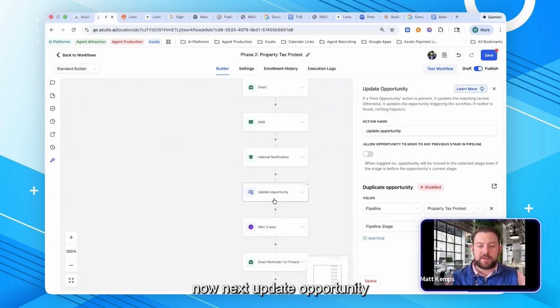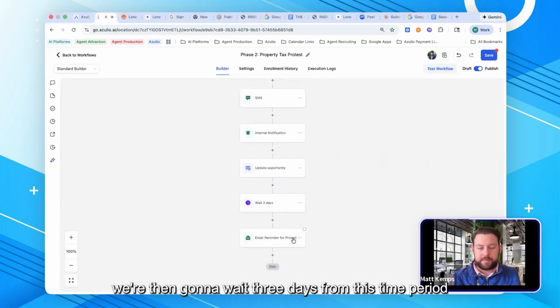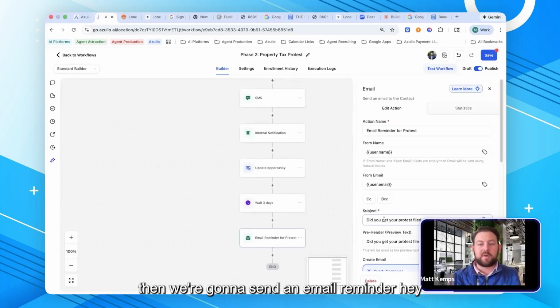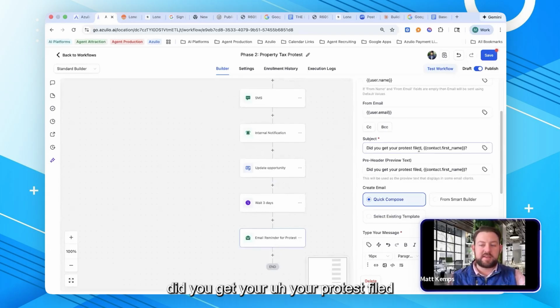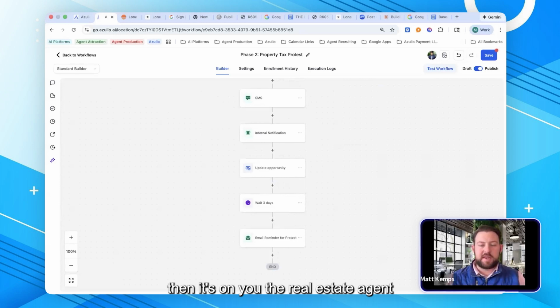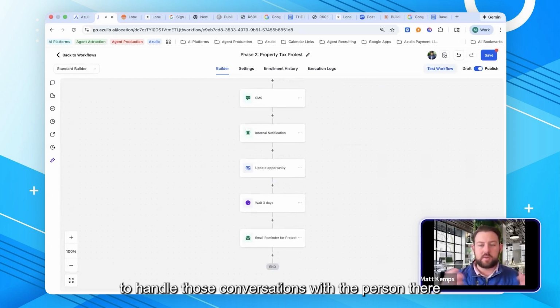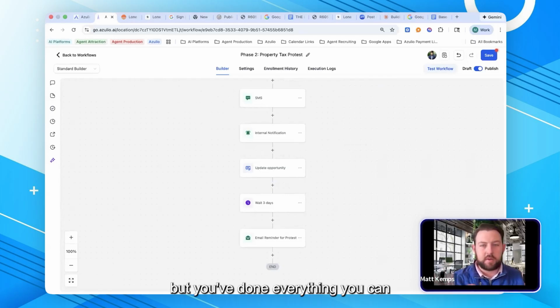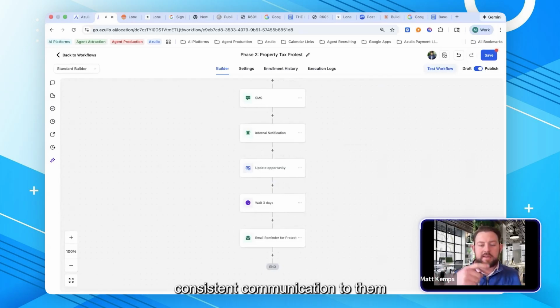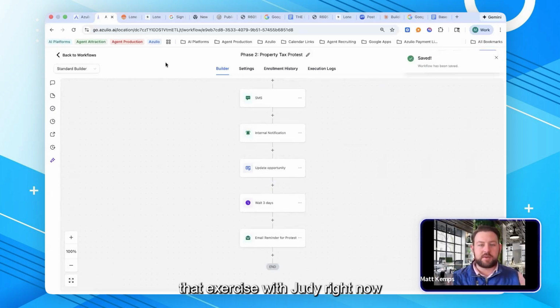Now, next, update opportunity. Once we have received this, we're going to say the letter has been sent. We're then going to wait 3 days from this time period. Then we're going to send an email reminder: "Hey, did you get your protest filed?" And we can send them a reminder. Then it's on you, the real estate agent or an AI agent that you build, to handle those conversations with the person there. But you've done everything you can now to give them new value, consistent communication to them with all the different things you need. And we're going to go through that exercise with Judy right now.